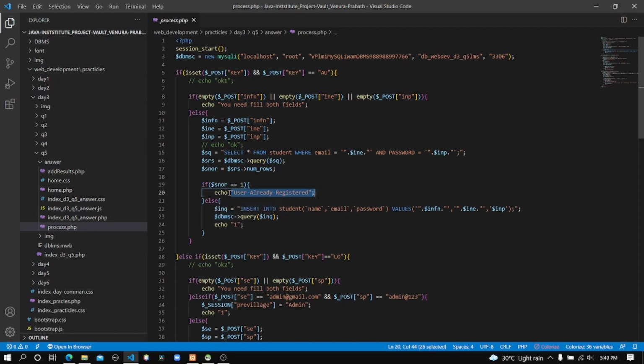After that, if the number of rows in the result set is not equal to 1, that means there are no details in the database. In our database, that means these details are new to the database, so it will execute the insert query. Here you can see I wrote an insert query and execute that query.